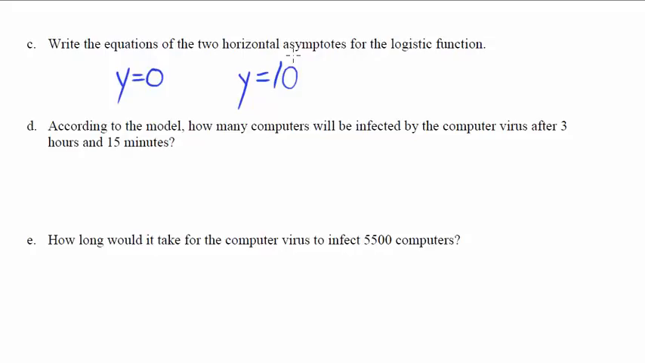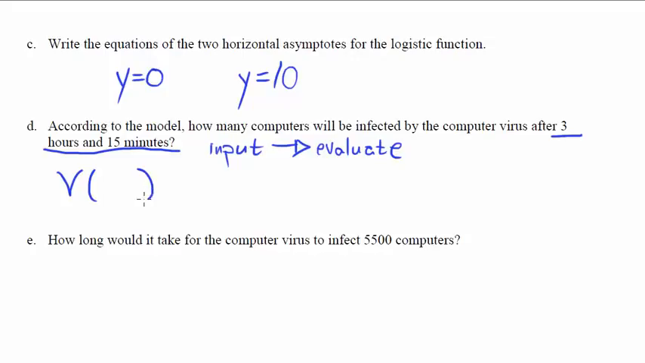All right, so according to the model, how many computers will be infected at 3 hours and 15 minutes? This is an input, so this is going to be an evaluate problem. So I just want to take V and plug in my value there. Now, here's the tricky part. 15 minutes is part of an hour, but it is not 3.15. 15 minutes is a quarter of an hour, so this would be 3.25.